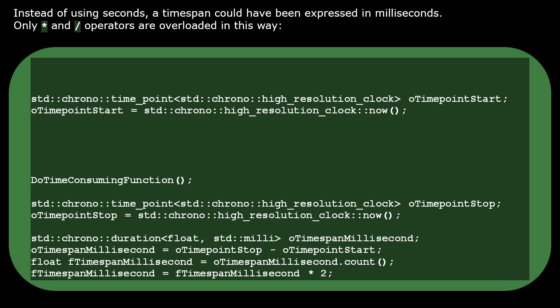If you want to manually double a time span, you could use the count function to cast it into a float and then use a multiplication operator to multiply that float times 2. Or you could simply apply the multiplication operator to the duration object itself. Only multiplication and division have been defined to do this.